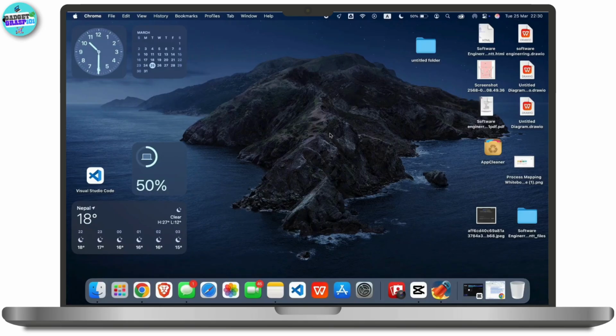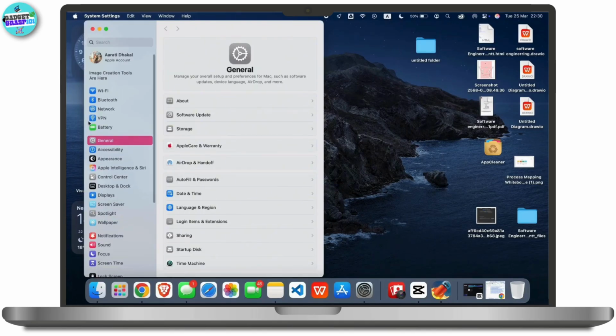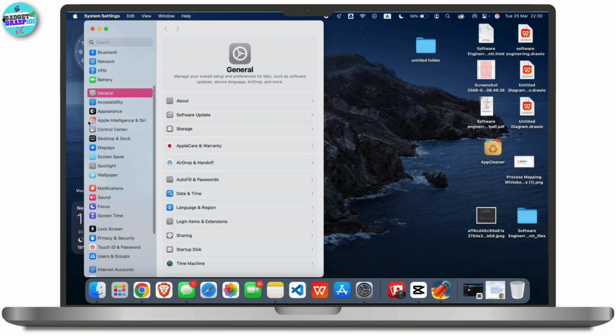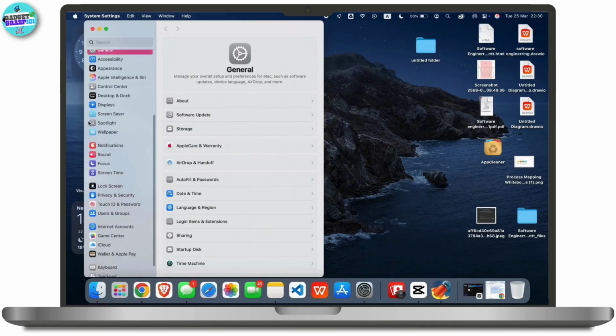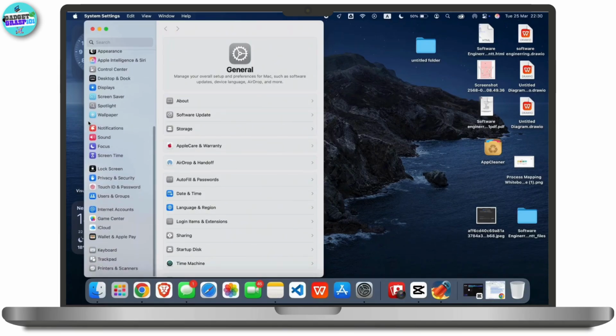First of all, locate the Apple icon at the top left corner of your screen and simply tap on it. And once you tap on it, from the drop down menu, tap on the System Settings option available there. Now, once inside the System Settings, at the left hand side panel, simply tap on the Privacy and Security option available there.